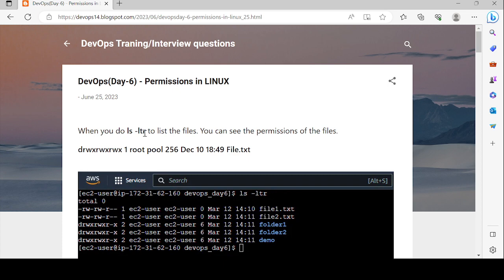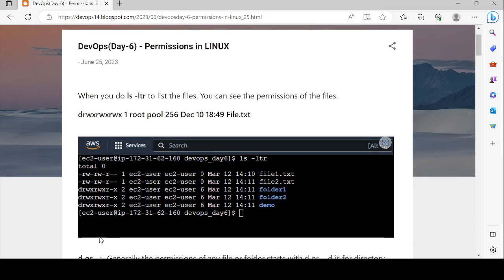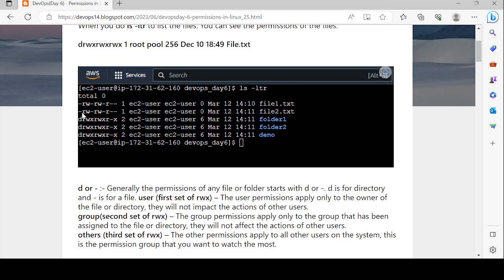So when we use ls -ltr, then we will get the list of all the files. You can see the permissions here. If it is starting with a d, then it's a directory. If it is starting with a hyphen, then it's a file. The user permissions apply only to the owner of the file or directory. They will not impact the actions of other users.